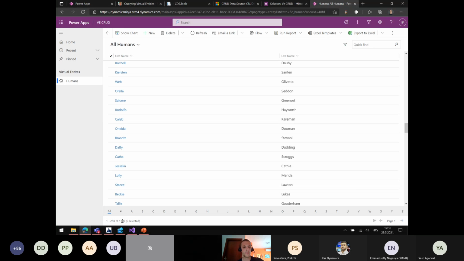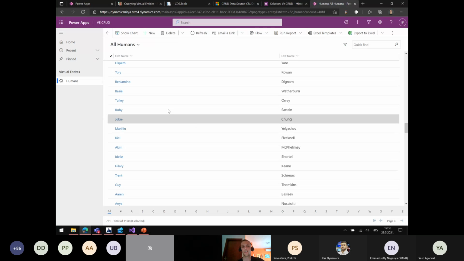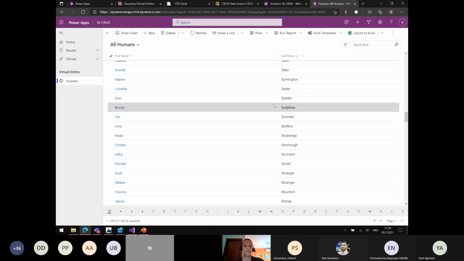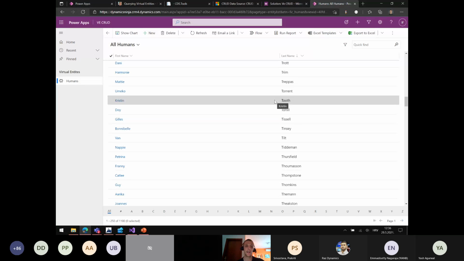You can see there are more than 1K records. I can go through pages. It is using some caching on the SQL side, so maybe the first request will take some time, but other requests should come pretty quick. And you can just go through pages, you can sort the records and stuff like that.